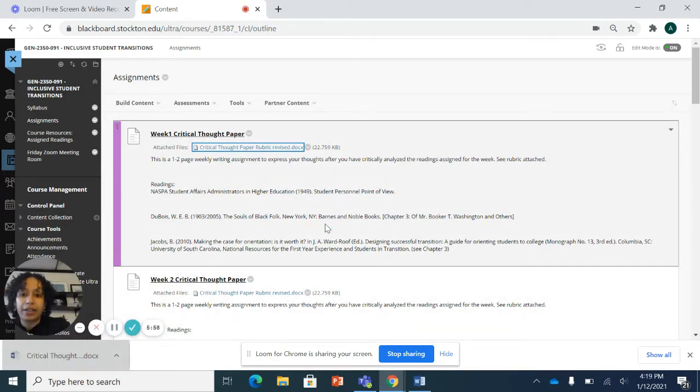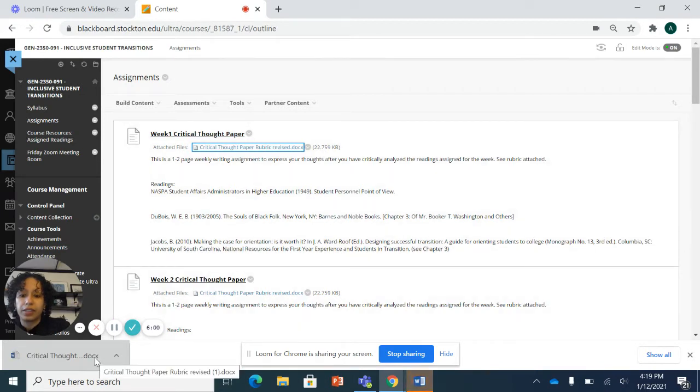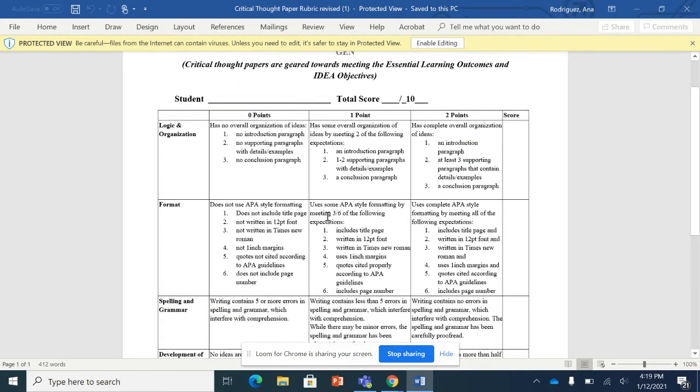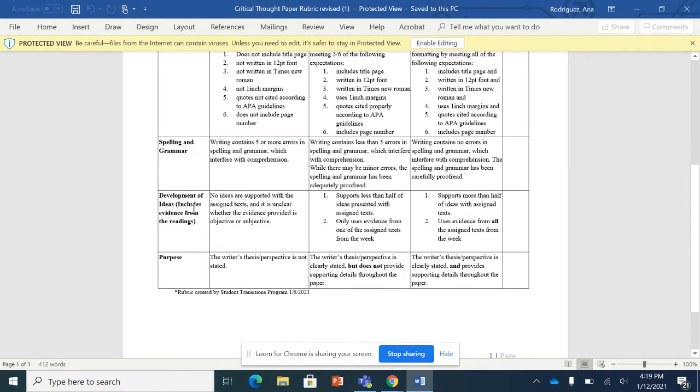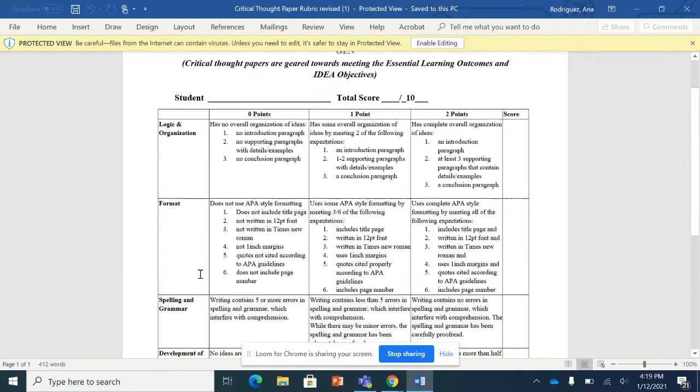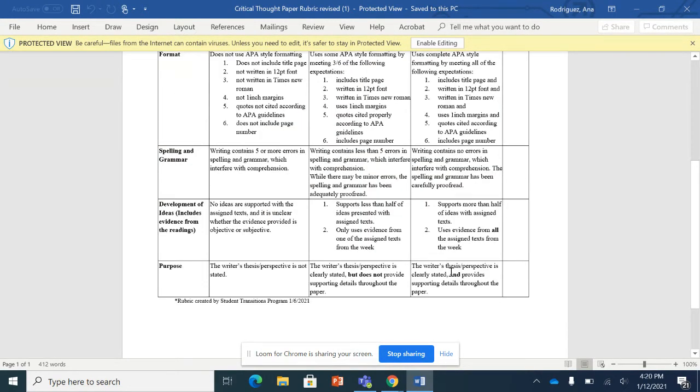So it's broken down. Here it is. By logic and organization, format, spelling and grammar, development of ideas, so including evidence from the readings, and the purpose. Make sure that your purpose or your thesis statement is listed at the end of the first paragraph, your intro paragraph, so that I know this is your thesis statement and you're going to go right into your supporting paragraphs that will strengthen and reinforce your thesis statement.